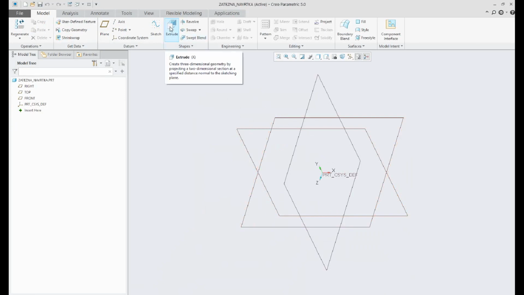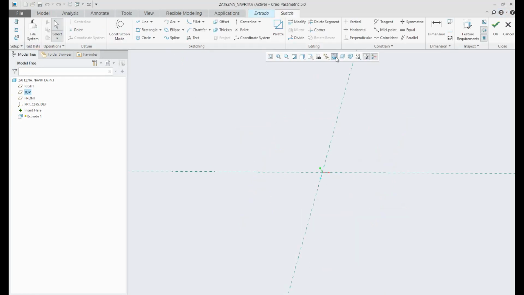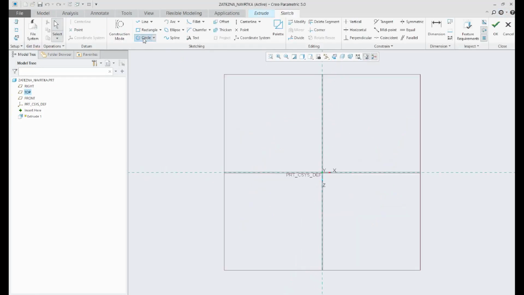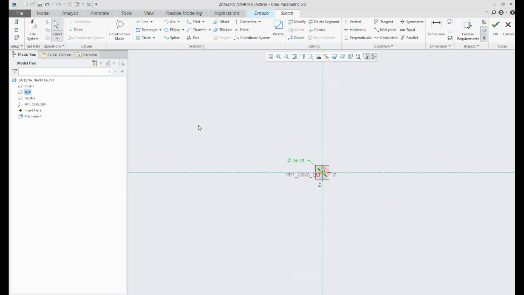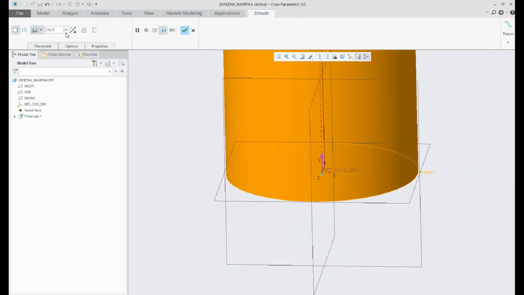When the workspace opens, select the Extrude command and select the top plane. Using the Circle tool, we draw a circle of 35 mm in diameter. Then confirm our sketch. The length of our nut is 15 mm.